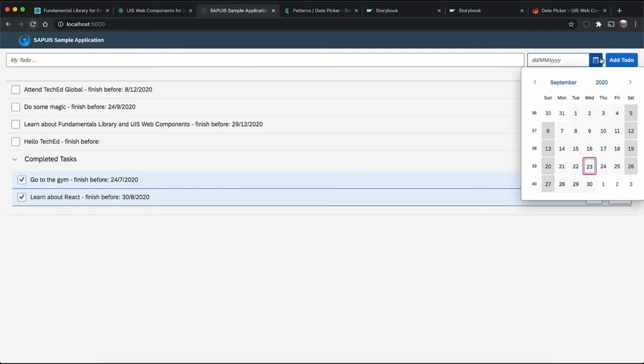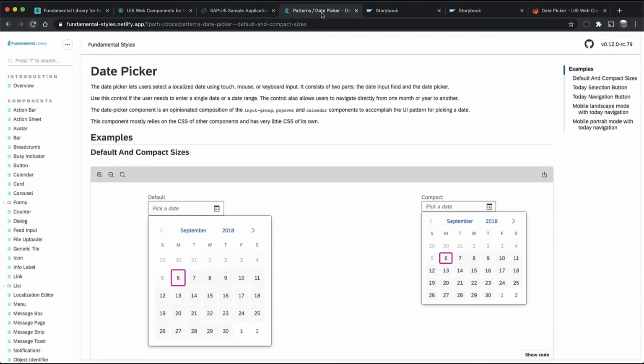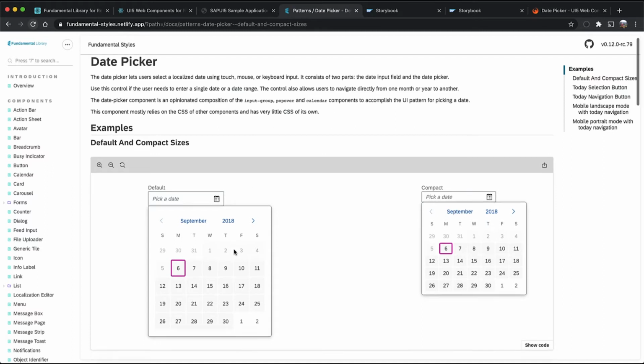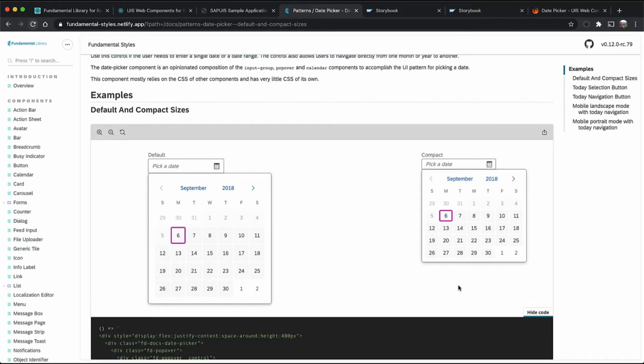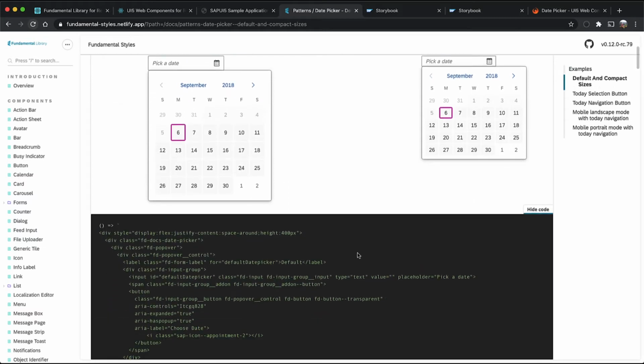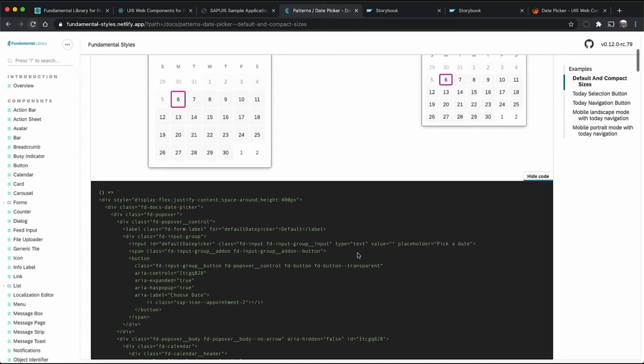And you've noticed that all of them have this date picker control here that looks the same, but let's have a closer look in the documentation to see if they're actually the same. Here is the fundamental library documentation, and we see a date picker, but we notice there is no behavior associated. And having a closer look at the code shows us why there is no behavior.